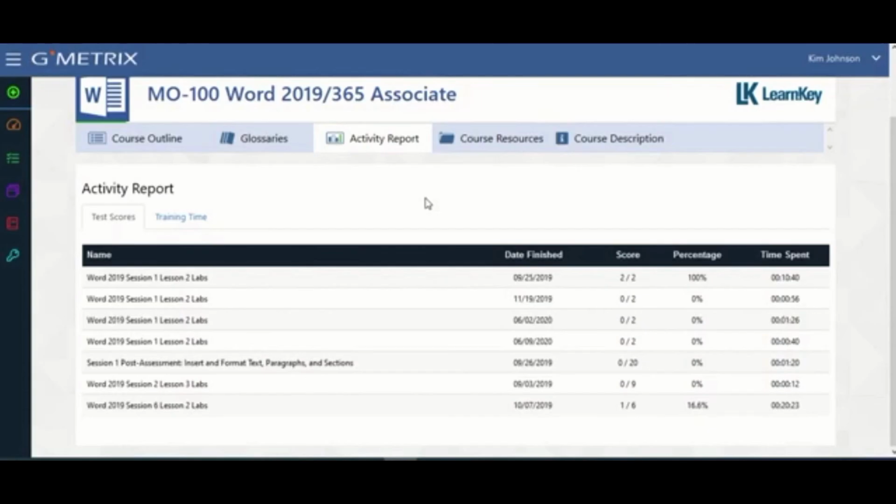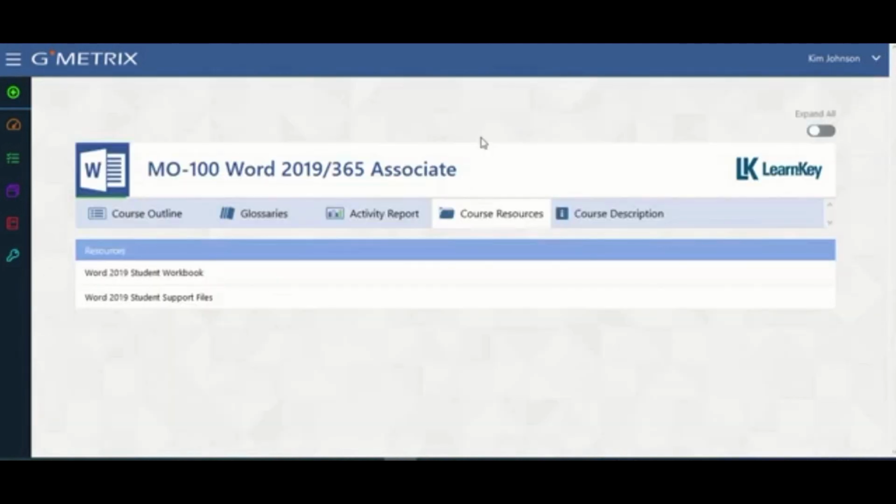Beside the Glossaries tab, we have the Course Resources tab. This is where the entire workbooks are included. So if you choose to download the full workbook instead of using the PDF files within the lessons, this is where you want to go.